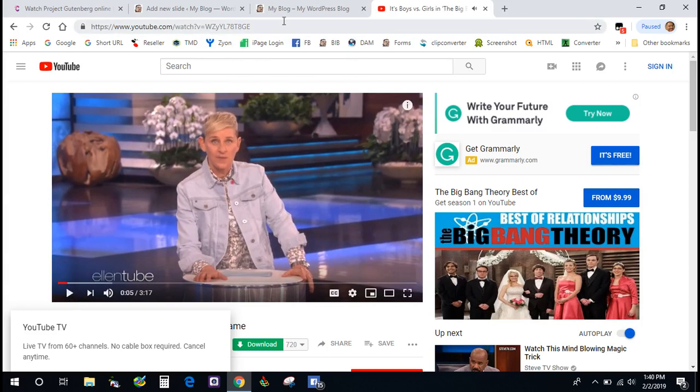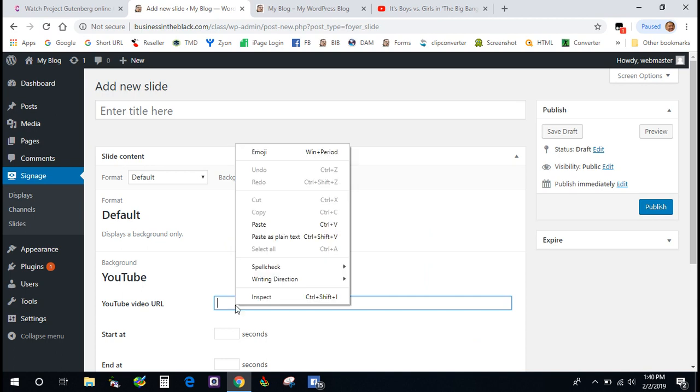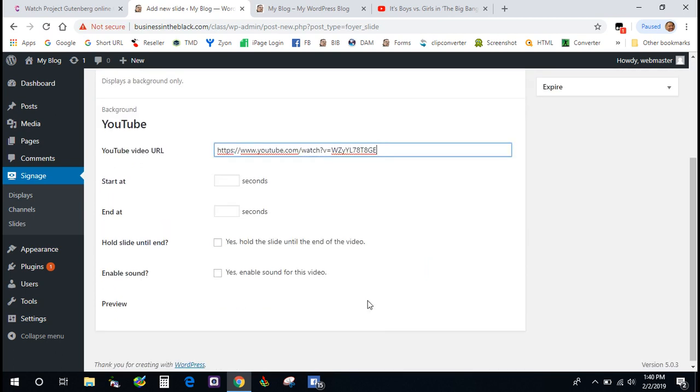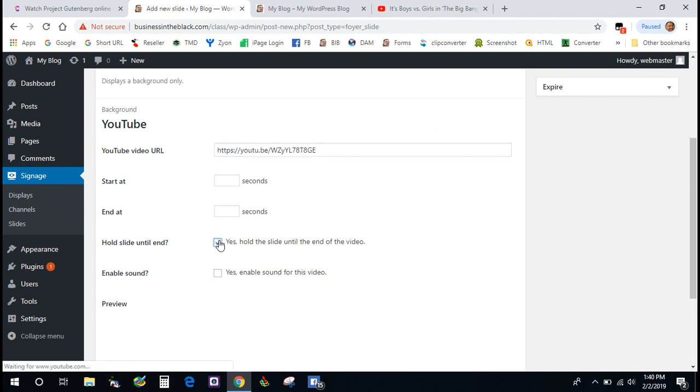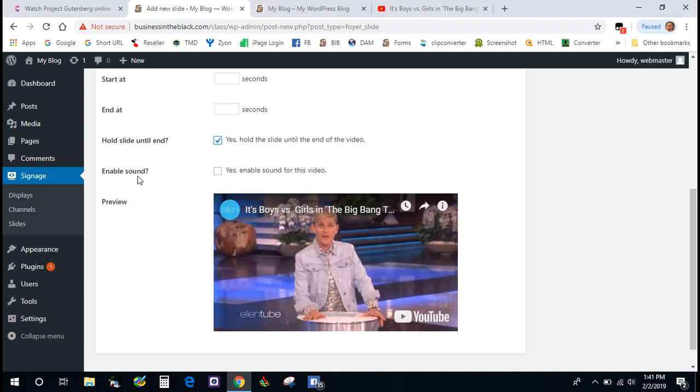Pause it. Go back to your deal. See where it says YouTube URL? Just paste that URL in there, the whole thing. You can make it so it runs from a specific point and ends at a specific point. Just leave that open if you want to run the whole thing. And say hold the slide until the video ends, basically. You can have it so it makes no sound, or you can turn on the sound.